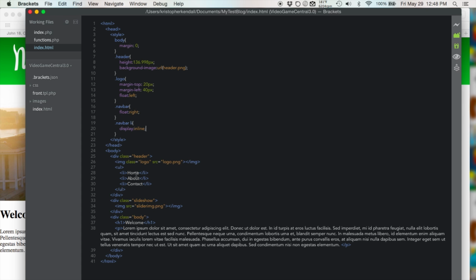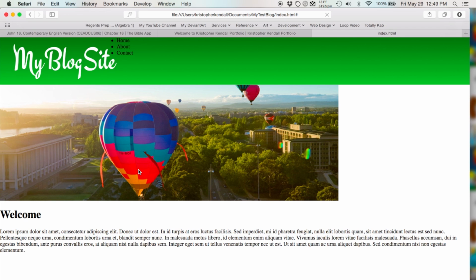What's going on? Oh, I see what the problem is. I mistakenly never added a navbar class to our list. So let's add a class of navbar. And there we go. That should fix it right there. So this is floated to the right, this is floated to the left, and it's all in one horizontal line.